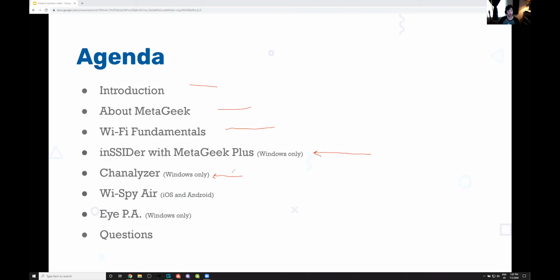And again, these are all mostly Windows-only applications. And after Channelizer, I'm going to talk about Wi-Fi Air. This is our new mobile offering, where it works on mobile devices like iOS and Android devices. But it does a lot of the same things that Channelizer and InSSIDer can do, but on a mobile device. So I'm going to talk about that as well and demonstrate it.